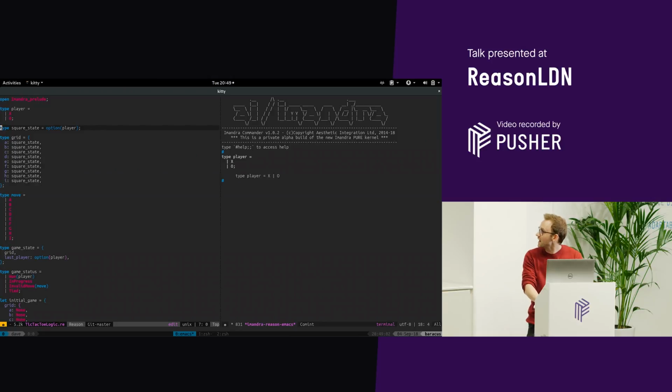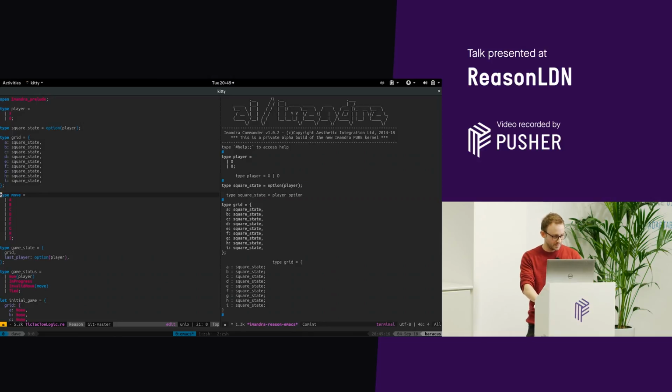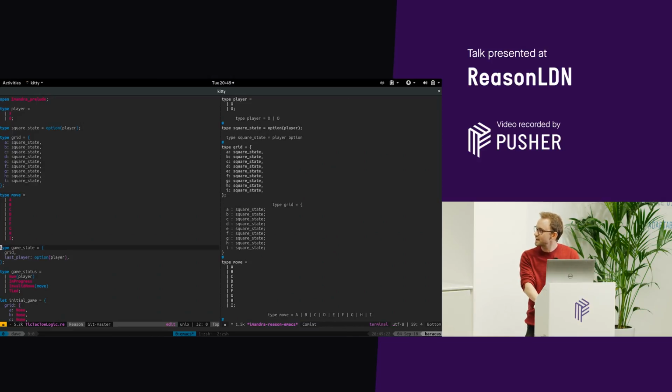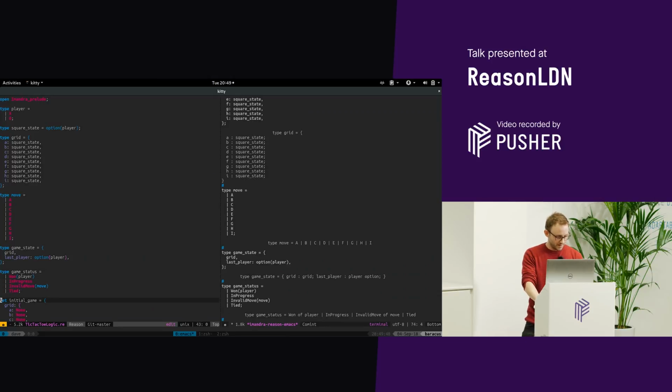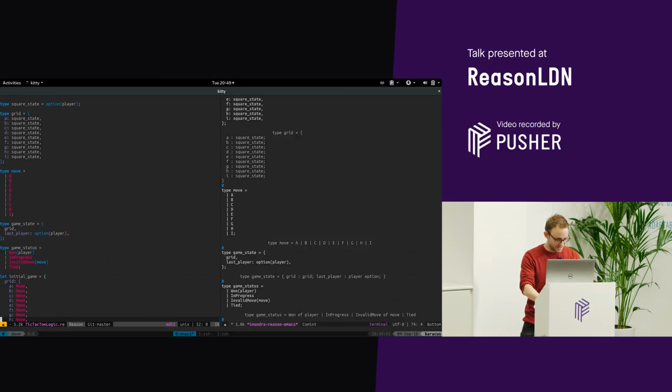So the type of the player, the square state, so whether it's an X, a 0, or not filled in. We have the grid represented here as just the different letters A to I as the different numbers in the grid, in rows. Load that in, which move you're going to make, mapping to the square on the grid. The state of the game, which is the grid state, and also who went last. So at the start of the game, the last player is none, and from that point onwards, it's always some X or 0. And the status of the game, so whether it's in progress, someone's made a bad move, or won or tied. And the initial game here is just the empty grid.